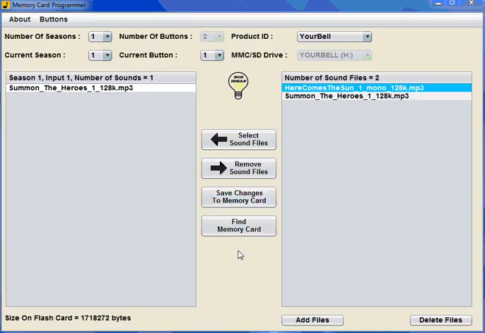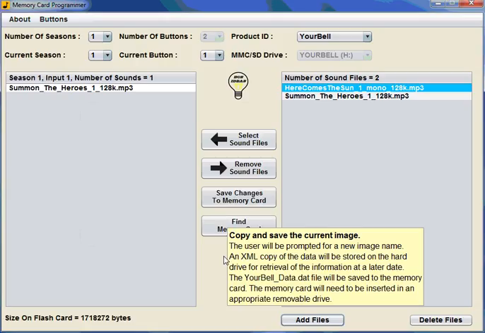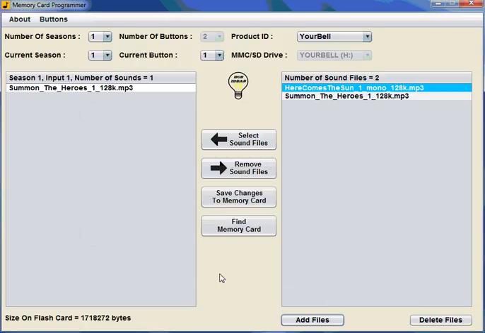This is a tutorial to use the YourBell memory card programming software. This is version 3.0, the latest version. You can see that, so it says. The latest version will run on both the Mac and Windows. If you have Win 8 or later, you're probably going to have to download the latest version of the Java runtime environment.